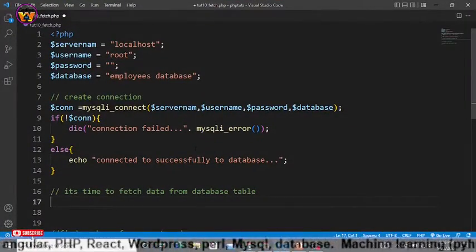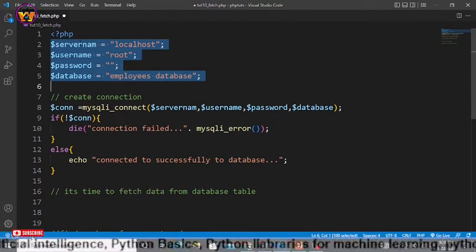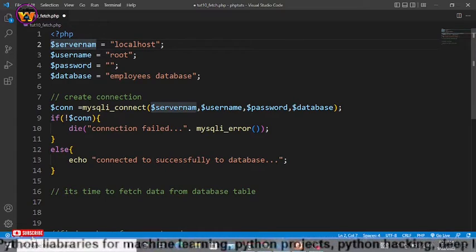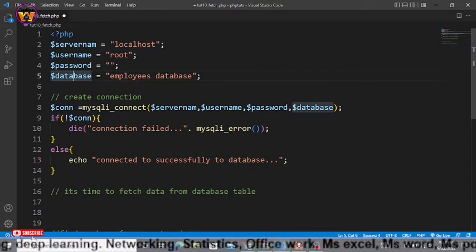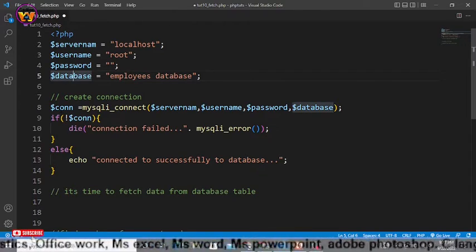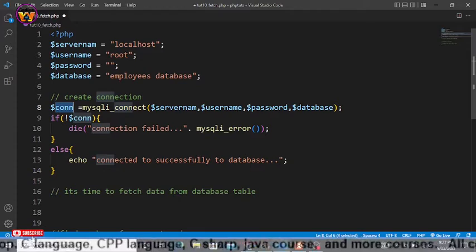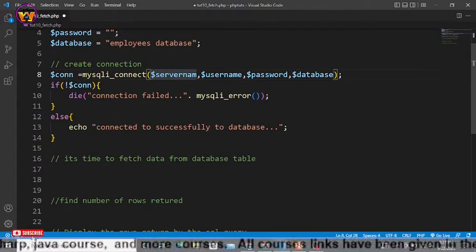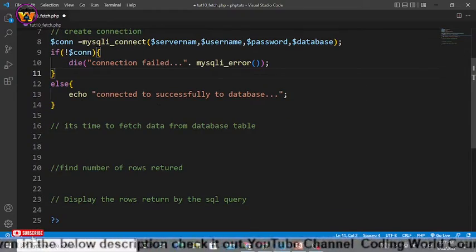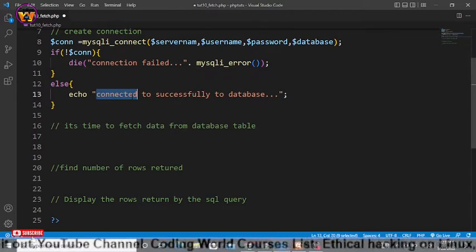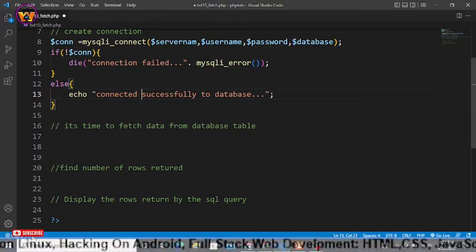So here, these things we have already learned, how to connect to the database. We have used server name, username, password, everything. After that I have used here the database and I have passed the name of my database, that is employee database. After that I have used a connection variable in which I have created my connection. We have learned this already. After that I have just checked if there is no connection, then run this statement, means connection failed. But if the connection occurred successfully, then run this one and it will say connected successfully to database. So let me remove this too.